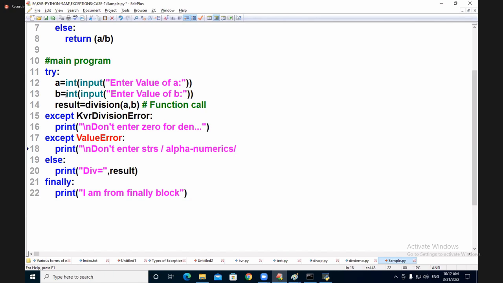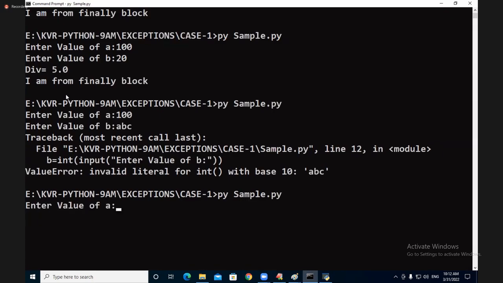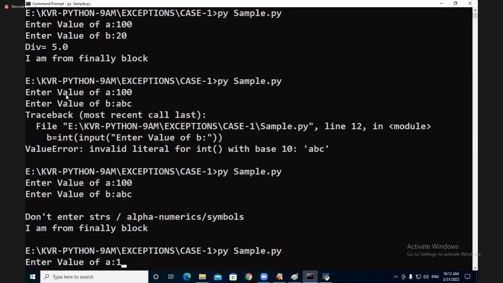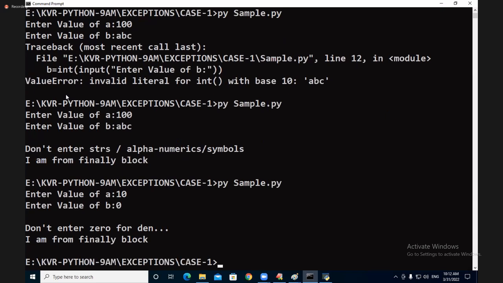And next is what? Symbols. I am saying symbols. Right, done. Please enter this and execute. See that, 100 and ABC, what is coming? Don't enter like that. Now you say 10 and 0. You see the answer: don't enter 0 for denominator.